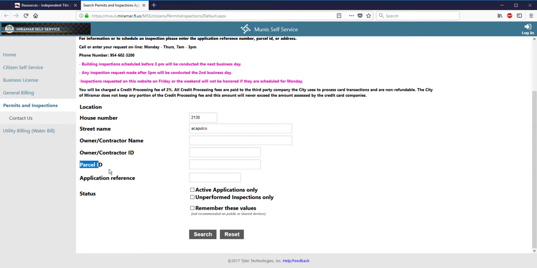There's also a section where we can search for parcel ID. Now, we want to make sure we're only doing one of these searches at a time. For parcel ID, you're going to go to the property appraiser's webpage for Broward County, take the parcel ID on the top right of the specific parcel page, paste it right here, and then remove all spaces and you'd be able to search.